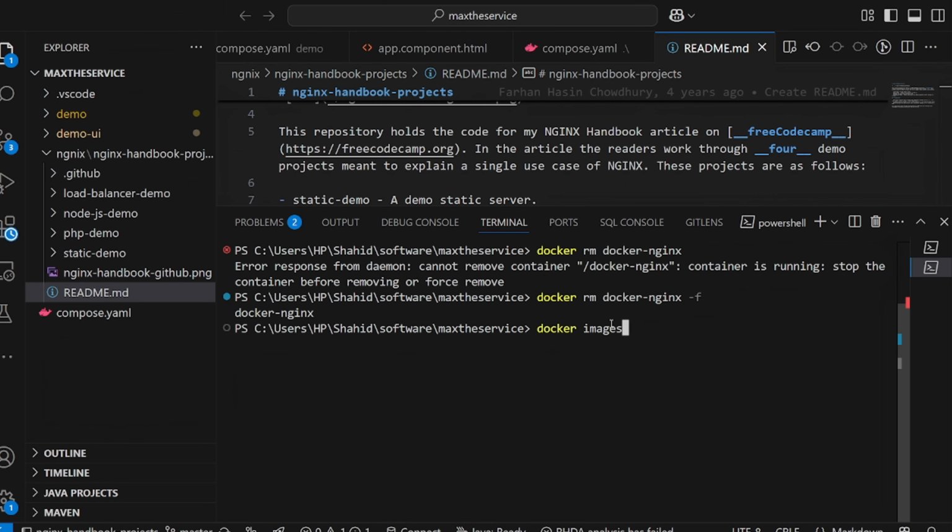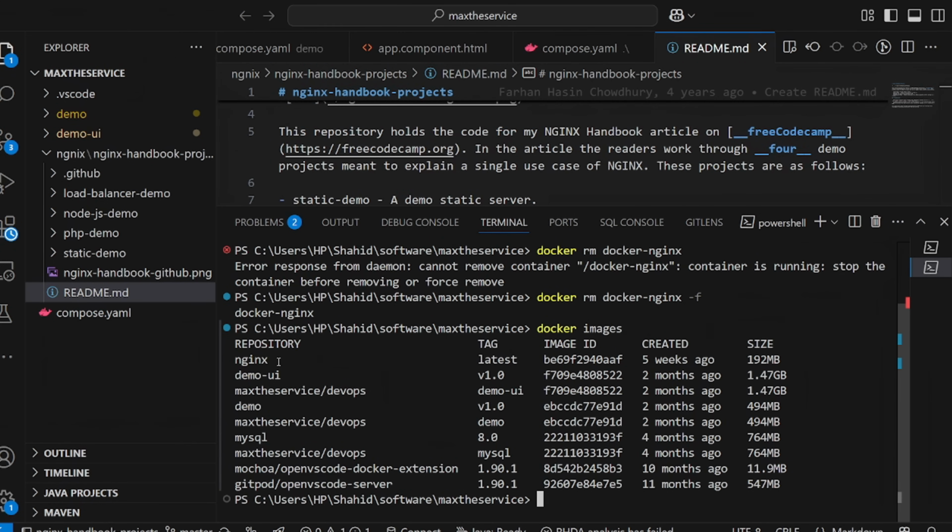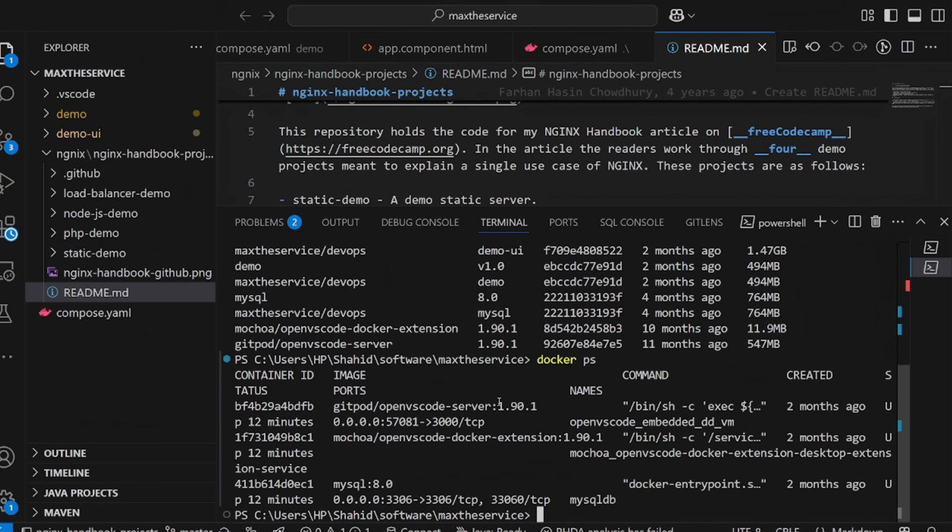Docker images. Here you can see the nginx image is available, but if I go to docker ps to show, there is no container running with this name. Okay, so let me clear it.